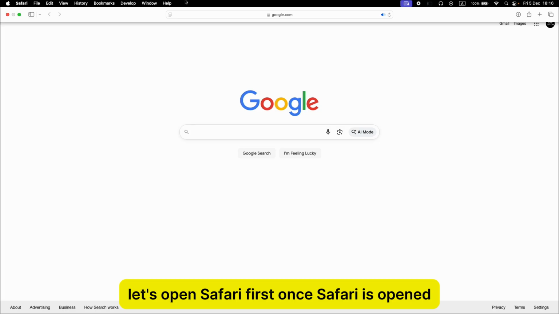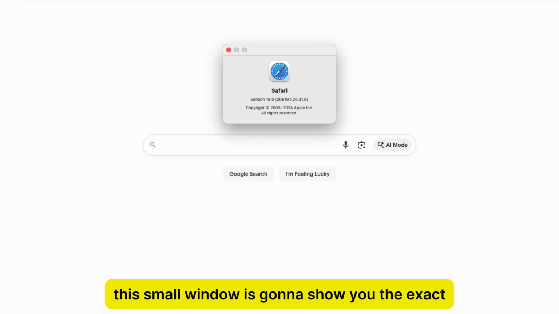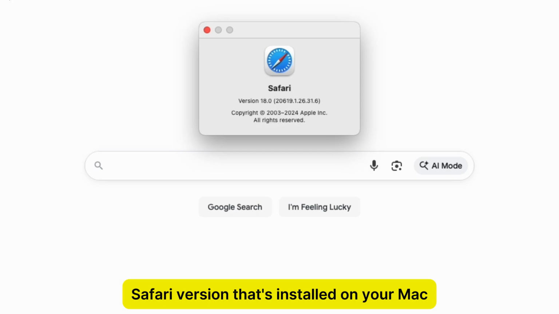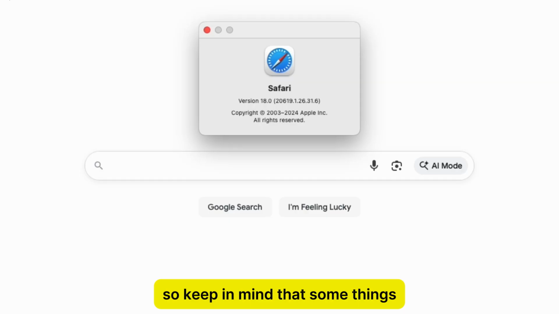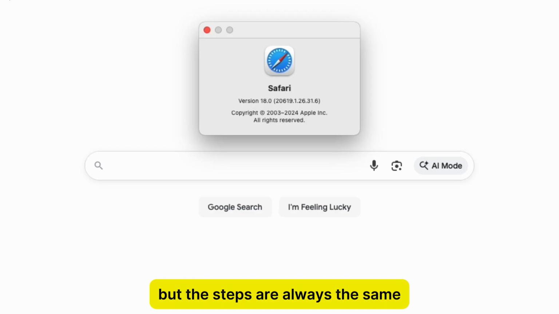Let's open Safari first. Once Safari is opened, go to the very top left corner of your screen and click on Safari, and then click on About Safari. This small window is going to show you the exact Safari version that's installed on your Mac right now. I'm currently using Safari version 18.0 on my Mac, so keep in mind that some things might look slightly different on your device, but the steps are always the same.